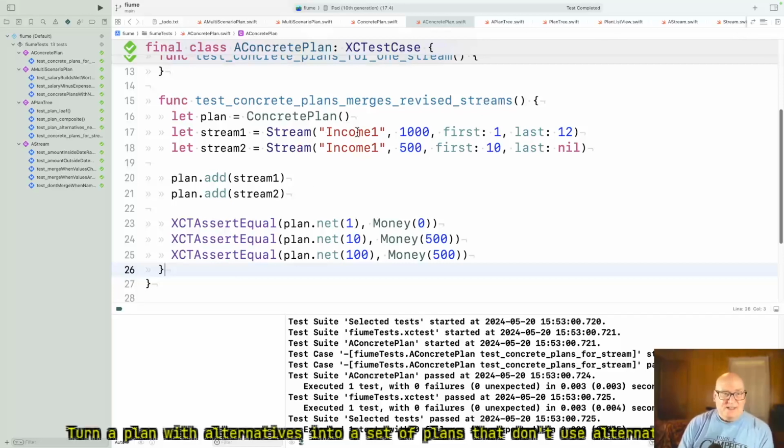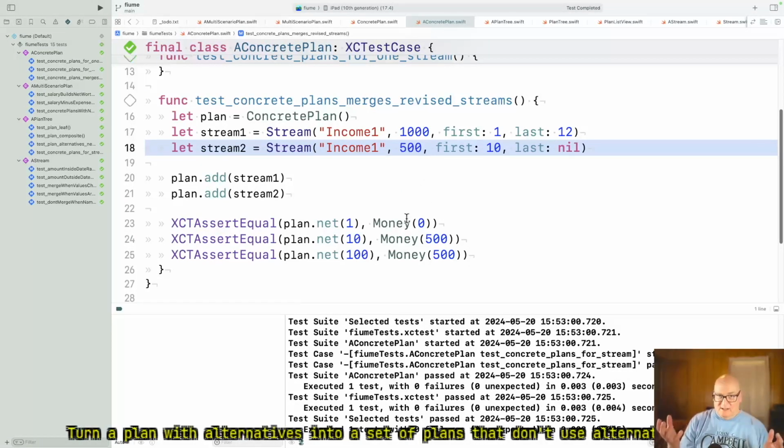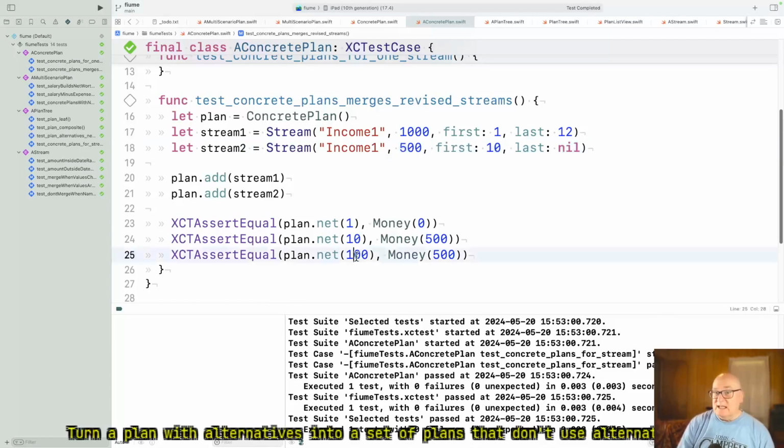All right. So we have the same stream twice with 2 different variants. So this is like our plan said salary 1, then it said salary 1 again, and different numbers. Okay. Now, again, we've got this issue about how we override and stuff like that. But I think the shape of what Concrete Plan does is not affected by that stuff. That's on stream to work out, what does it mean to merge? What does it mean to give me a, if the last date is nil or whatever.